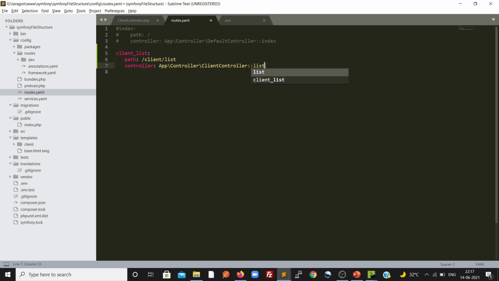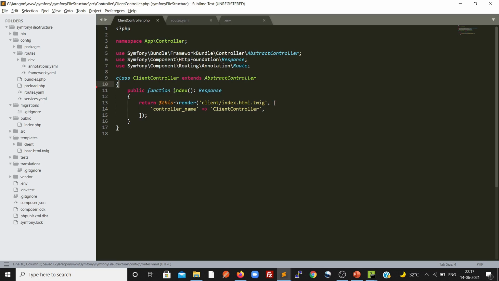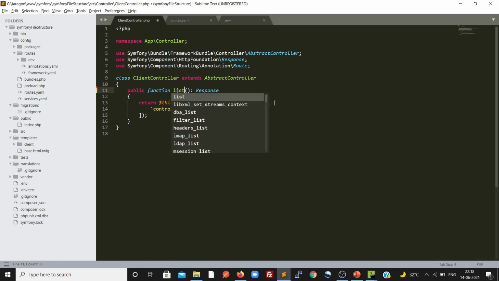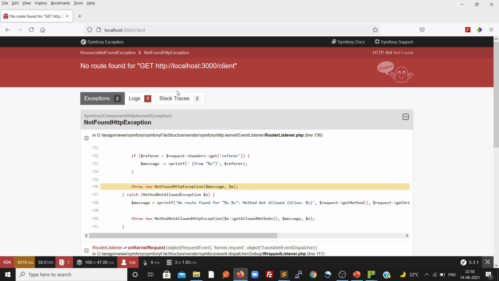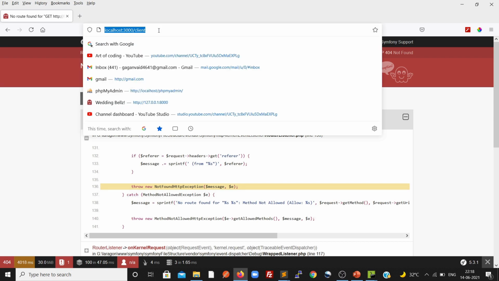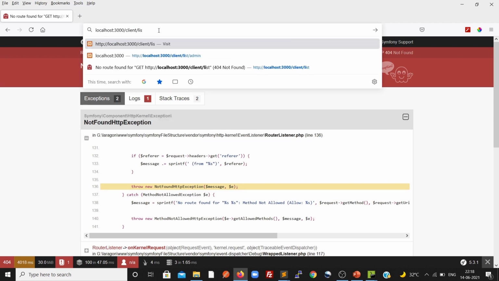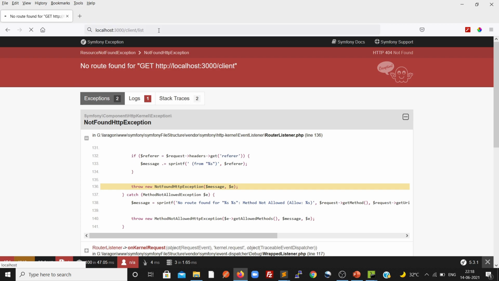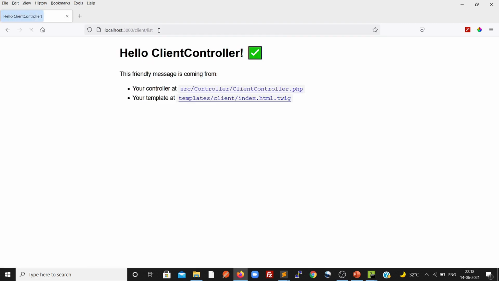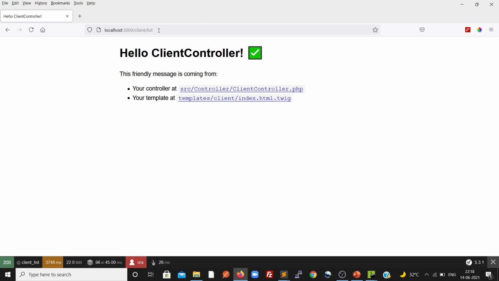We will also change the name of our controller function to list. Now we need to add client slash list in our URL. And here you reach your controller function. This was a static page, but now we will make a dynamic page. For that, we need to create an entity named client.